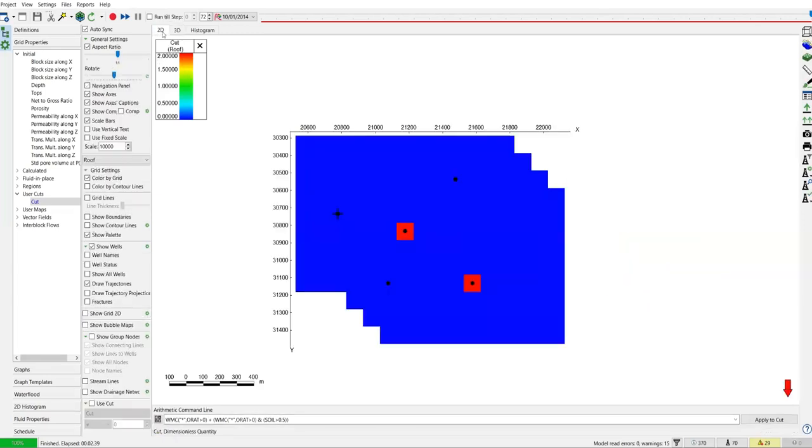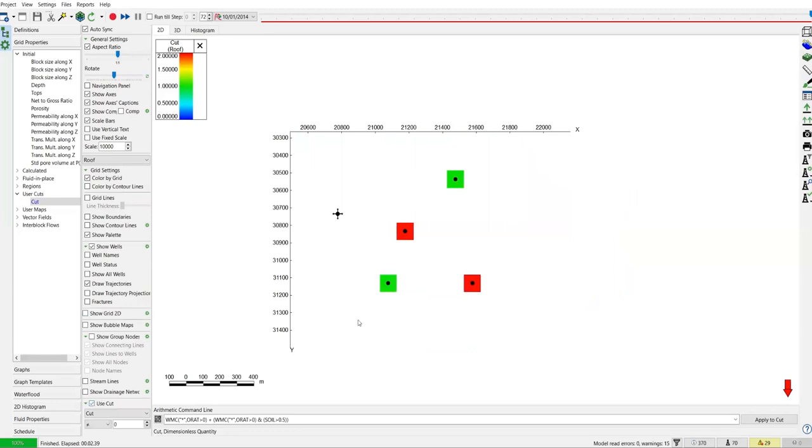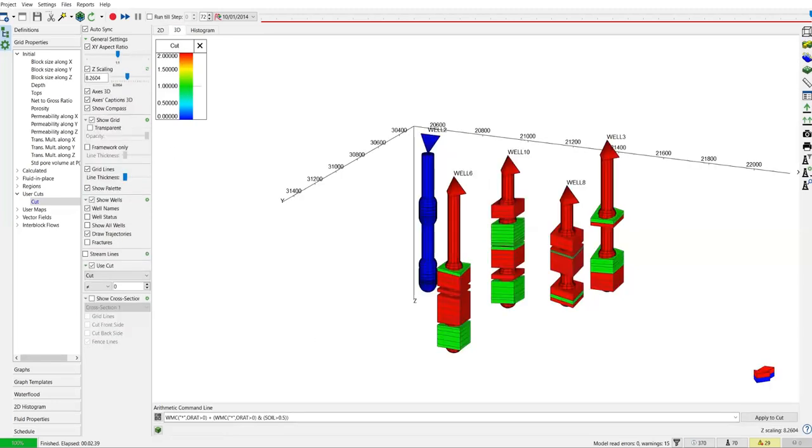Okay, what else? You can also use cut here, and go back to 2D. What else? We can also do this. We use first WMC ORAT greater than 0, and then this one WMC ORAT greater than 0 and oil saturation.